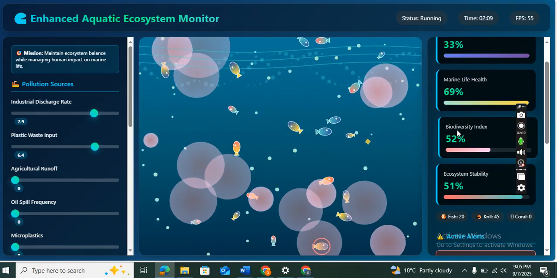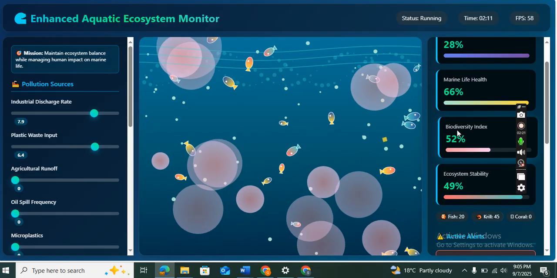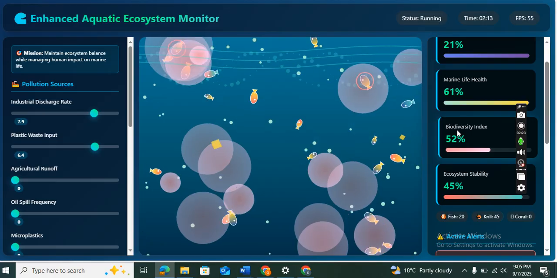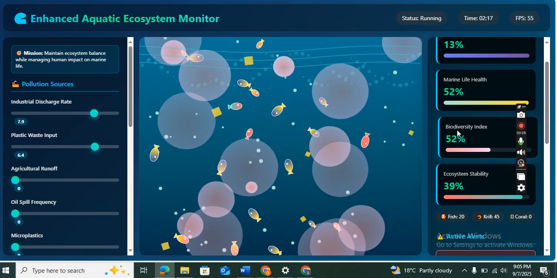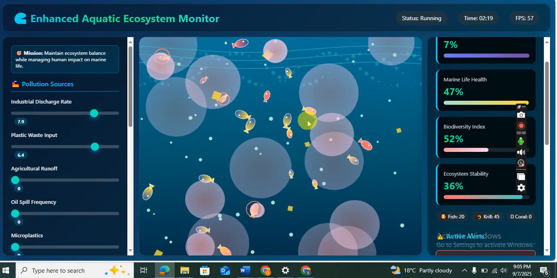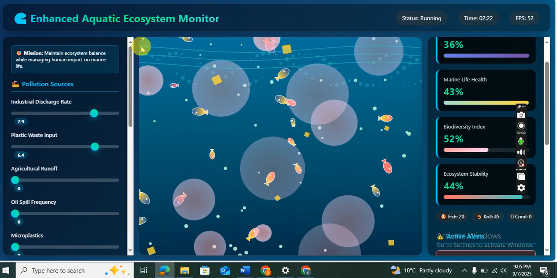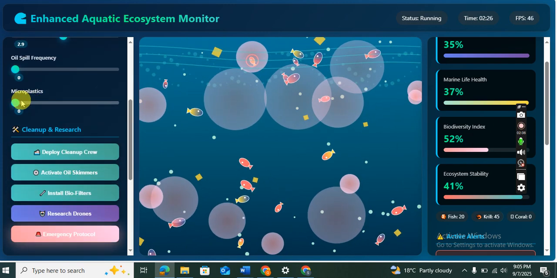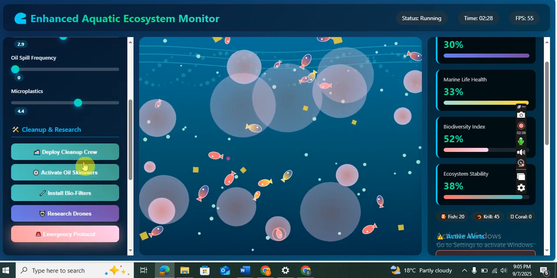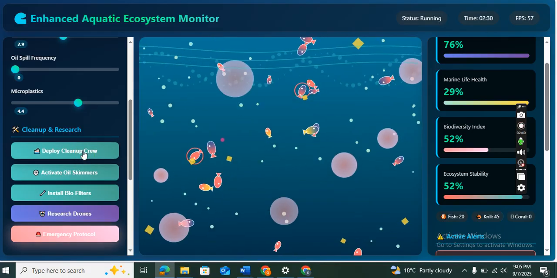So our mission, it's not a passive video, actually. It's a tool where learners actively participate. You see, they can actively participate here. They can control this thing. They can move it. There's the agricultural runoff. There's the microplastics. You can even clean it, deploy a cleanup crew. You see how it is.